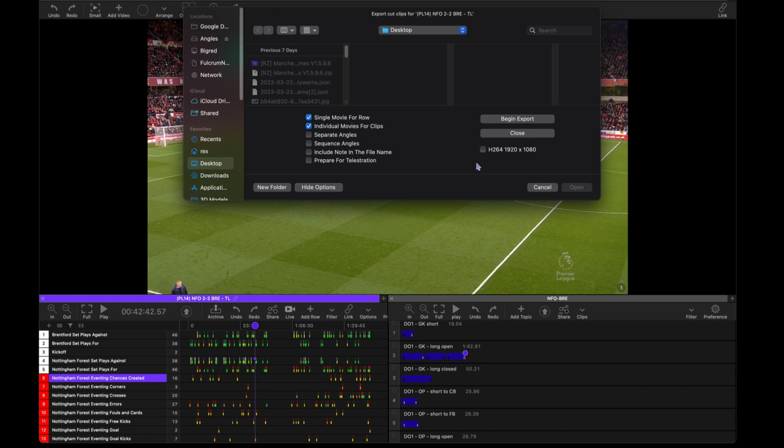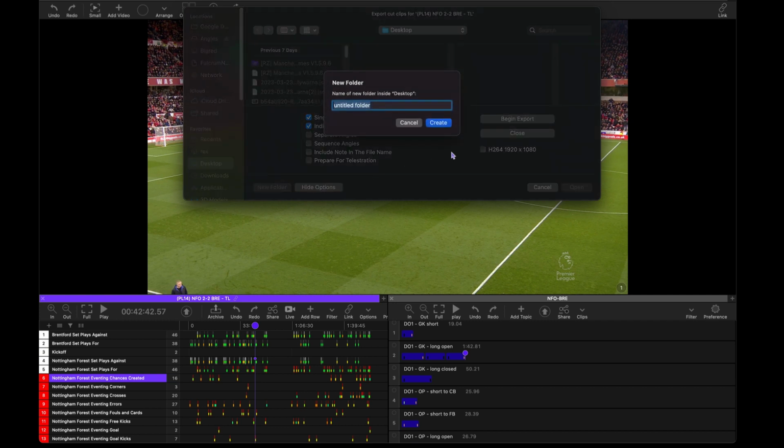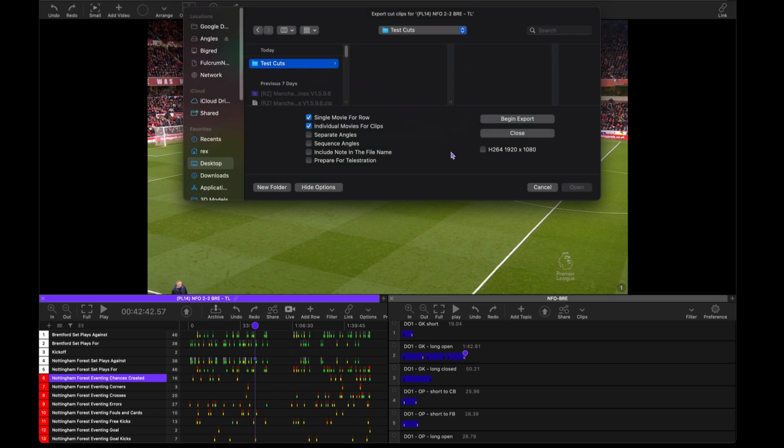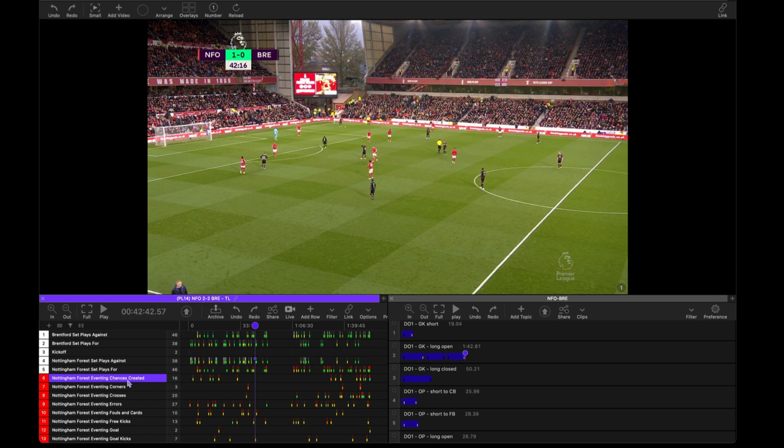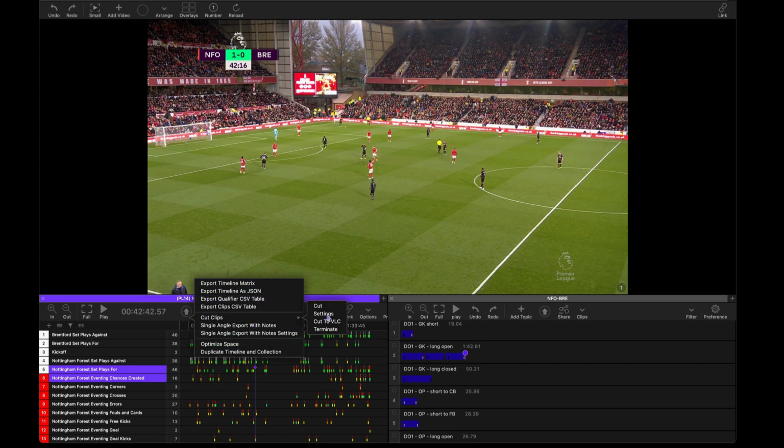So let's create a new folder, and I'm going to call this one Test Cuts. And I'll just go ahead and close this dialog because that will save the settings. And then I'll select the row. We'll go ahead and select 2 rows. And I'll choose Cut Clips, Cut. And you can see that progress bar goes pretty fast.